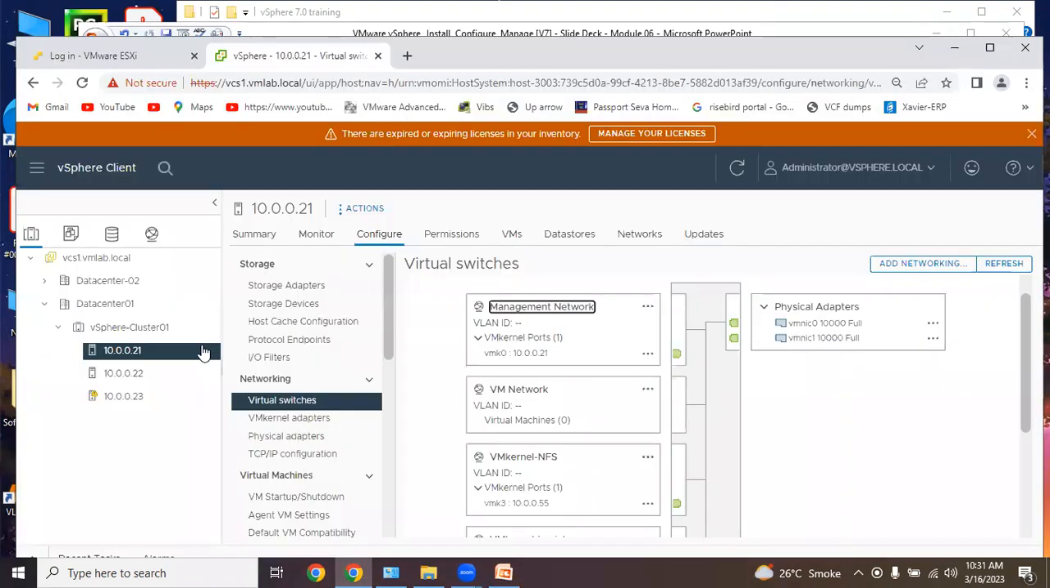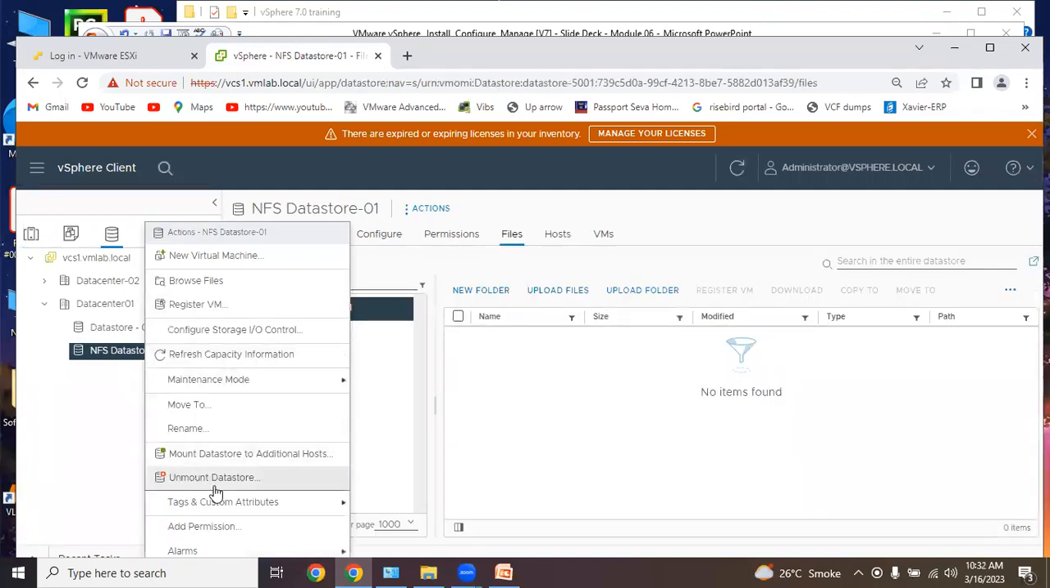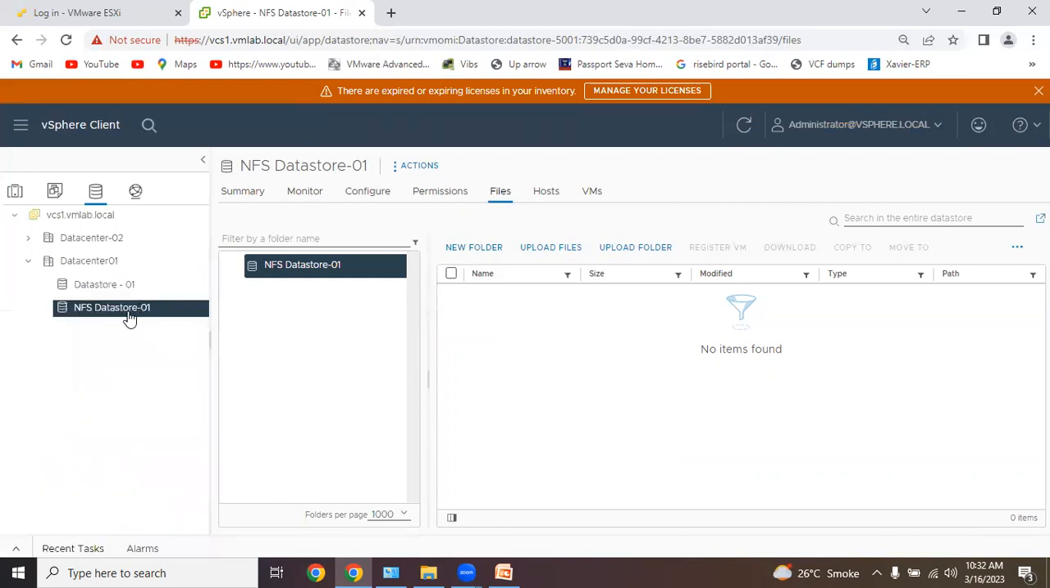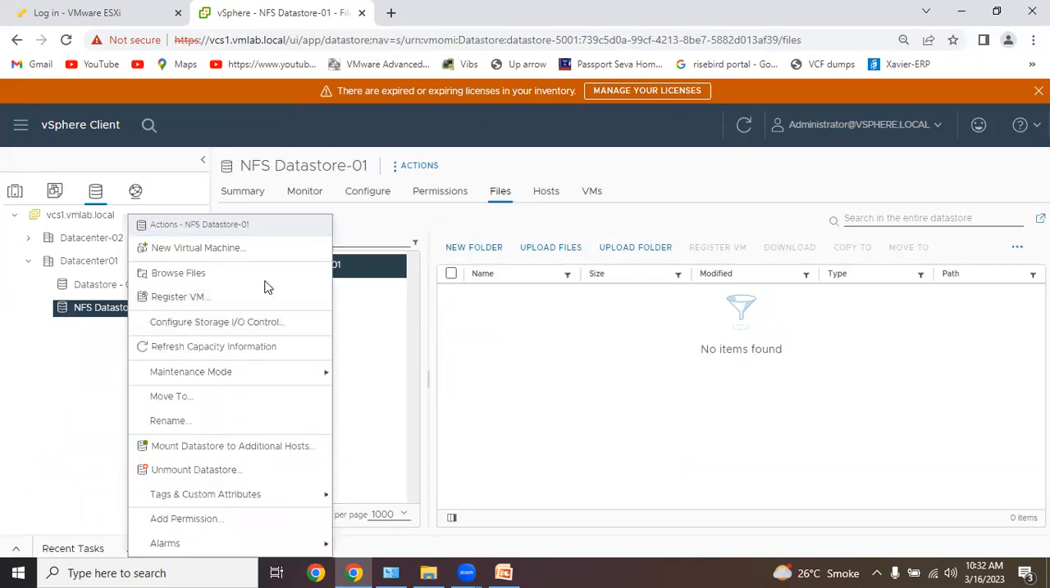All right. And if I go to data store, again, same concept. If I unmount it, it will just unmount, data will be safe, and I can mount it back. But if I delete it, it should be completely deleted, right? So NFS data store, right click, because it is just a file system, it will keep safe. So this data will be deleted.